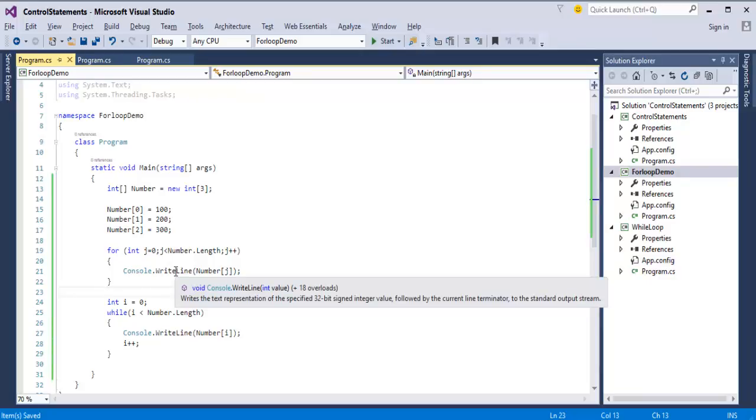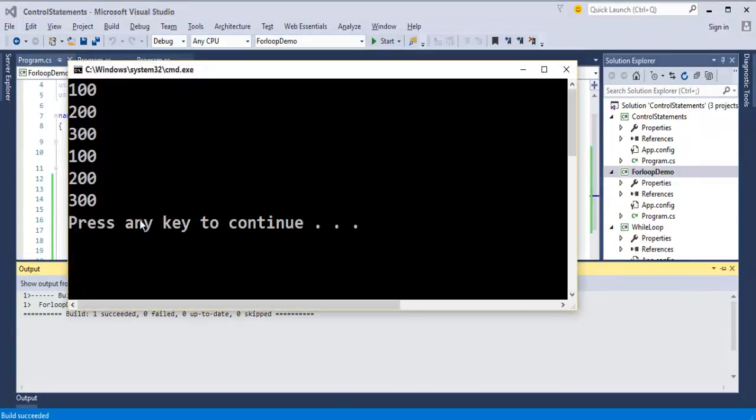Now when I run this, both should provide the same output. 100, 200, and 300 is from the for loop, and the next 100, 200, 300 is from the while loop.